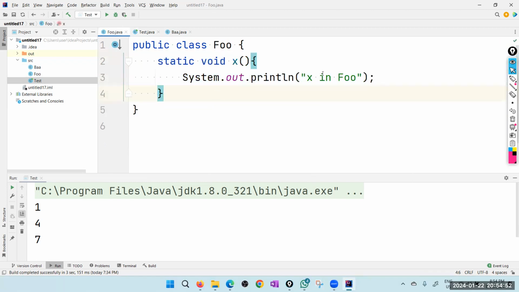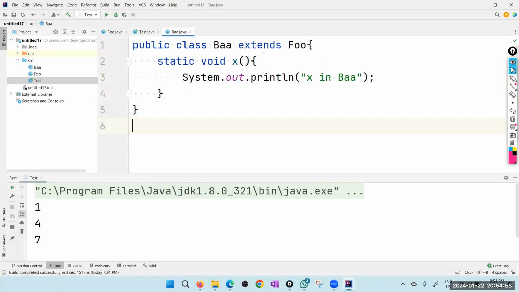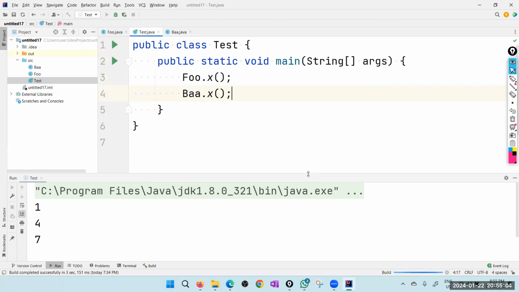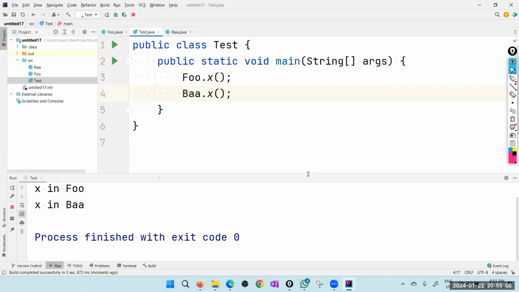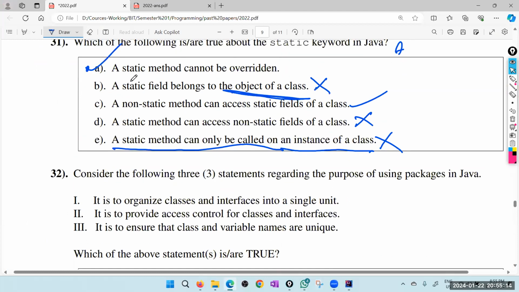This will be called for the Foo class static method. This will be called for the Bar class. So therefore the two outputs will be different. That means overriding is working. X in Foo, X in Bar. So therefore, yes, you can override static methods in a class hierarchy.